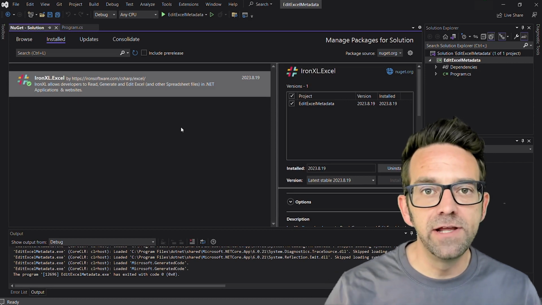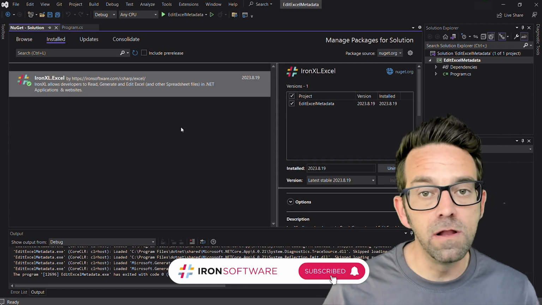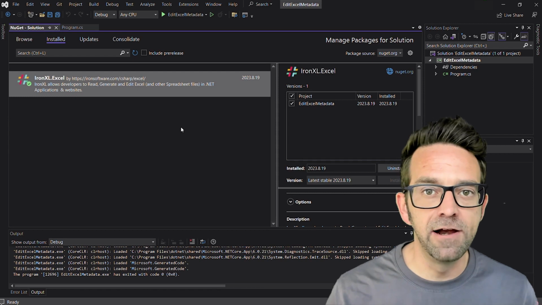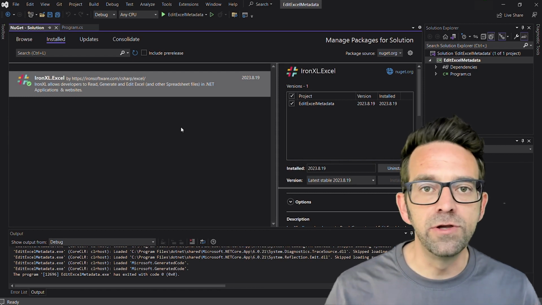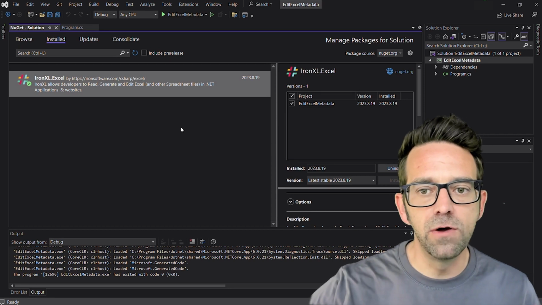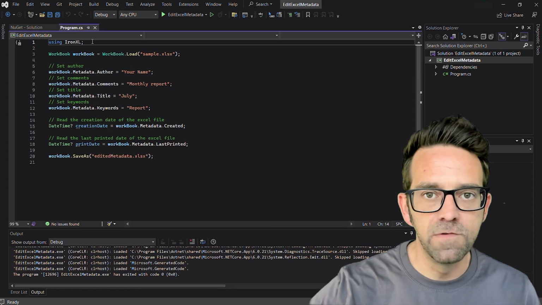So for this purpose, I've created a C# project in Visual Studio. If you want to follow along, make sure you do so as well. Also, make sure that you have IronXL installed already, and you can get it using the NuGet package manager. I've already done so. So let's go ahead and navigate to the Program.cs file here, where I have some code ready to go for us.